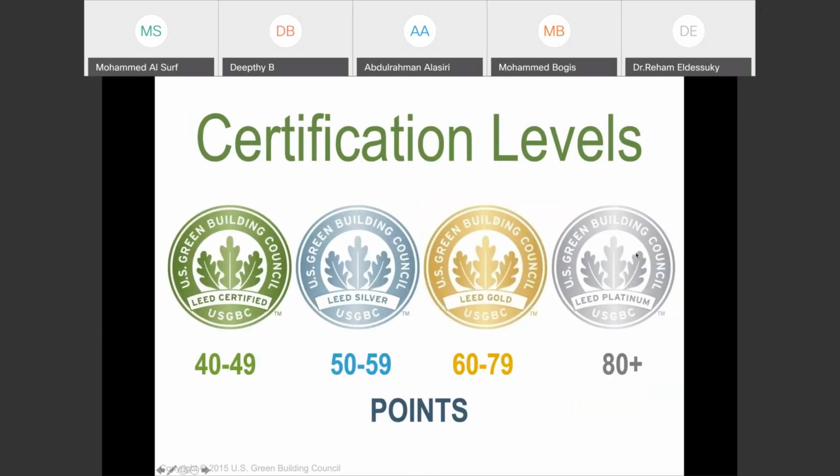And the number of credits allocated to each certification level starts from 40 to 49 for the basic level, certified, and then 50 to 59 for silver, 60 to 79 for gold, and 80 points and above for LEED platinum. Again, this is a very basic question that comes into the LEED credentialing exam.